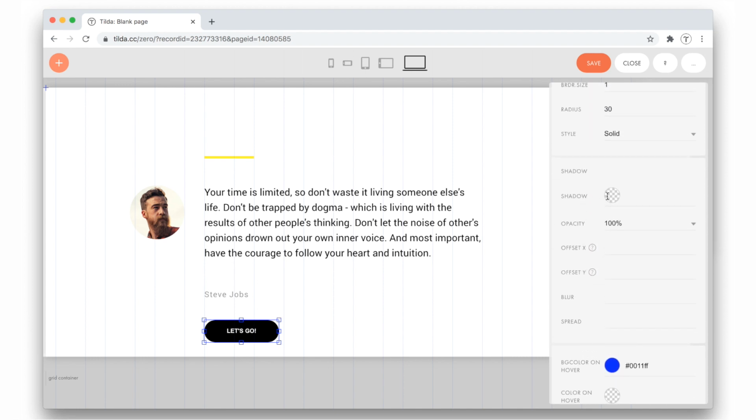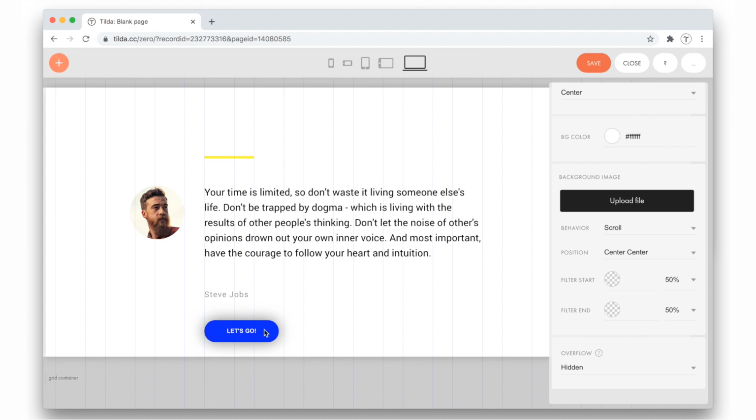Now, let's create a shadow for our button. Offset X sets the horizontal offset of the shadow, Y the vertical offset. Let's blur the shadow a bit and set the opacity to 50%. That's what our button looks like.